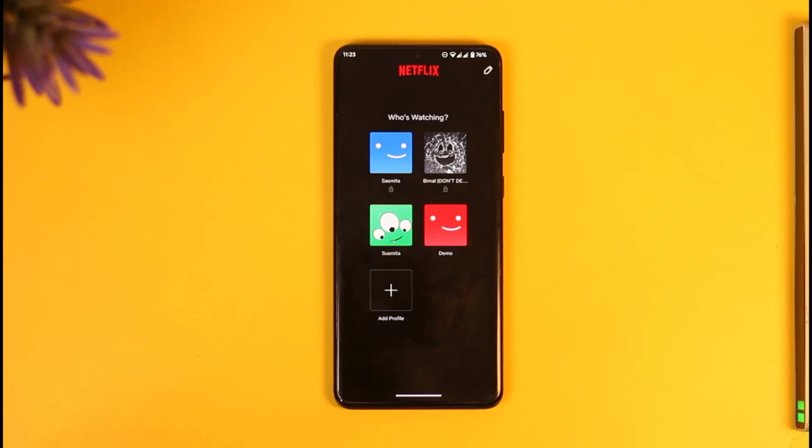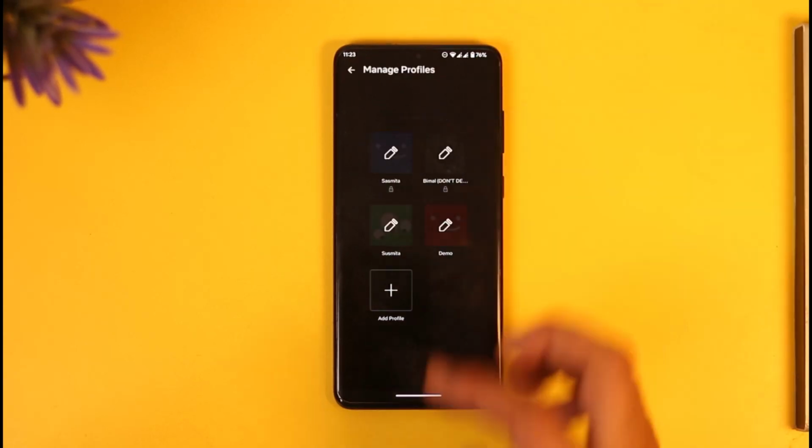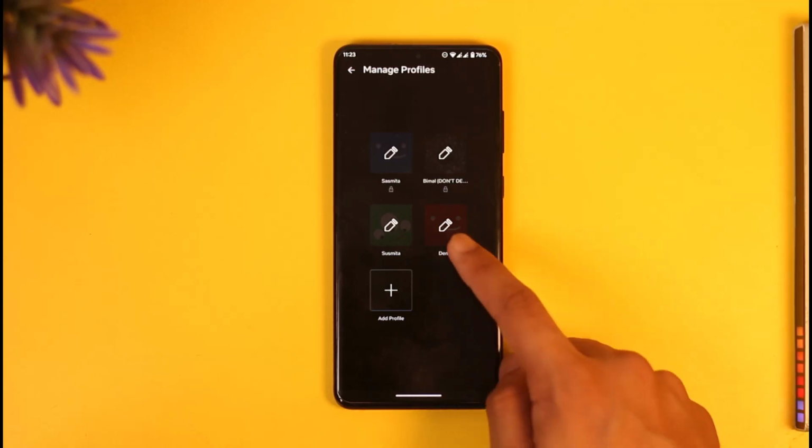To do so, when you're on the profile page, you don't want to go ahead and select your profile. Instead, what you want to do is tap the edit button from the top right and then you'll enable editing for these profiles. Now once you've done that, select the profile for which you would like to change the language.